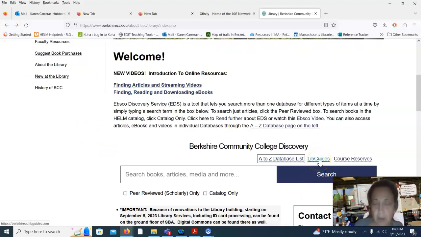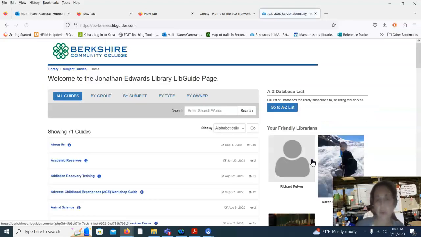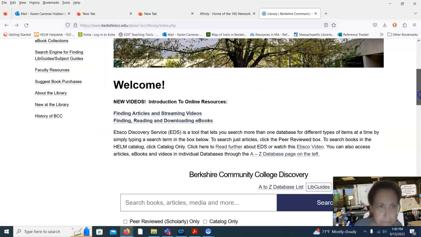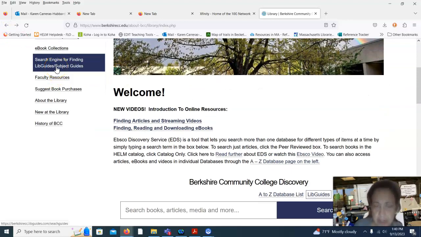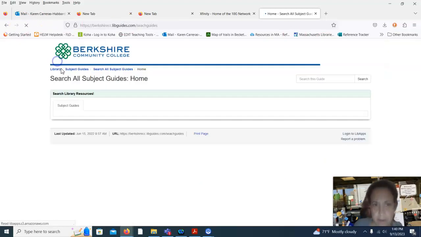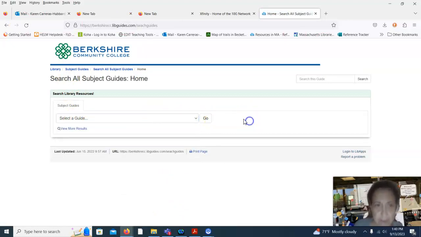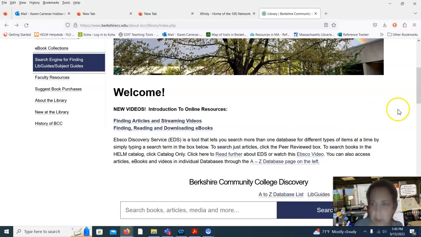LibGuides is our list of guides that we create for your use. They are curated websites that we take a look at in various subjects. So this is one way to get to it. I think perhaps a better way might be to use the search engine for LibGuides. That way, if you click that, you can immediately see what is current. And that might be a little more useful, but this is also fine to use.